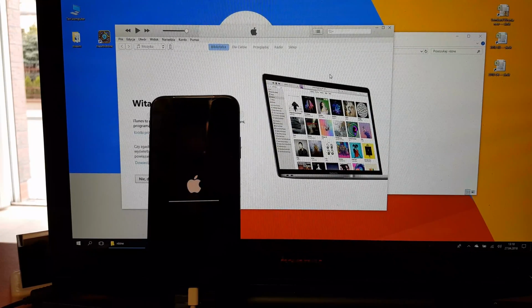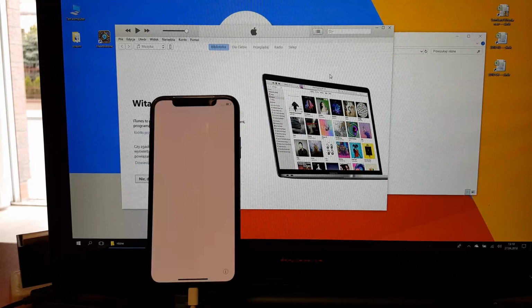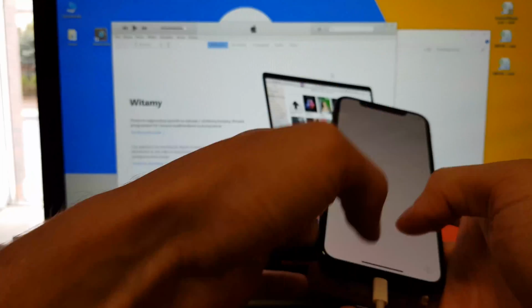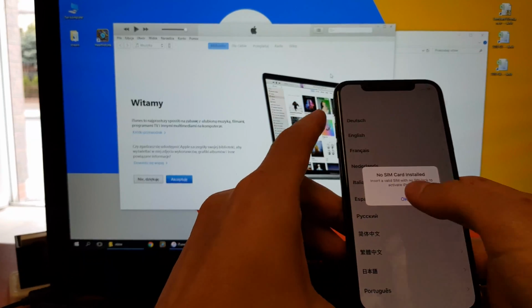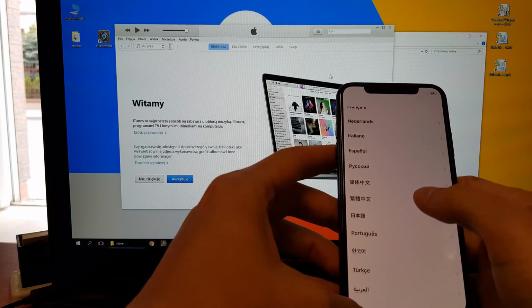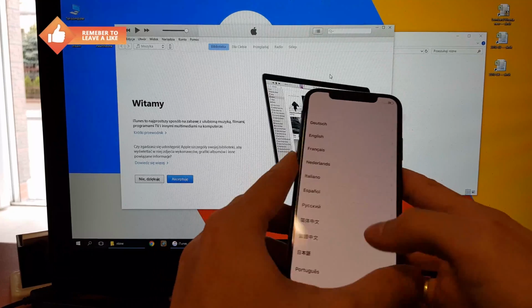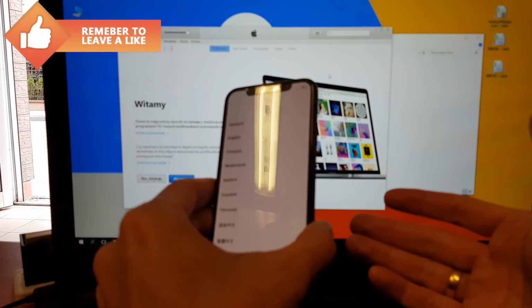Done, the progress bar is up to the end and our phone is waking up. Now we're gonna take the first steps to activate the phone and voila, boom shakalaka.